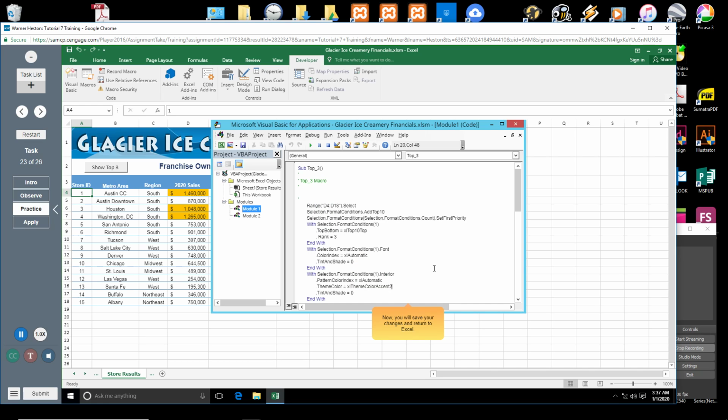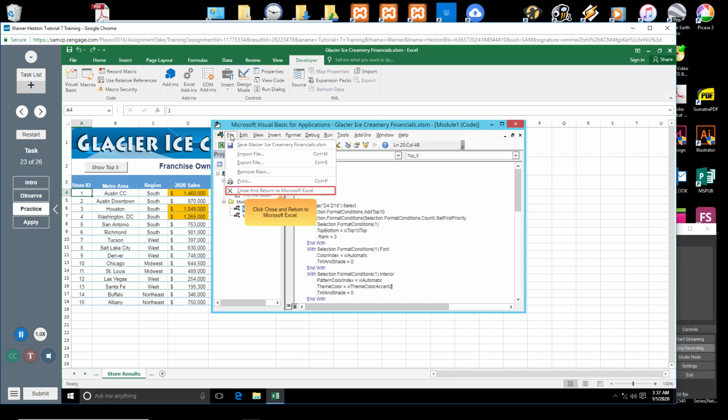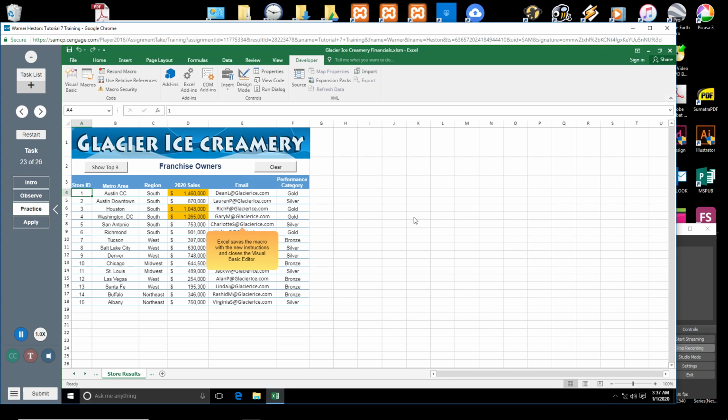Now you will save your changes and return to Excel. On the menu bar, click File. The File menu opens. Click Close and return to Microsoft Excel. Excel saves the macro with the new instructions and closes the Visual Basic Editor.